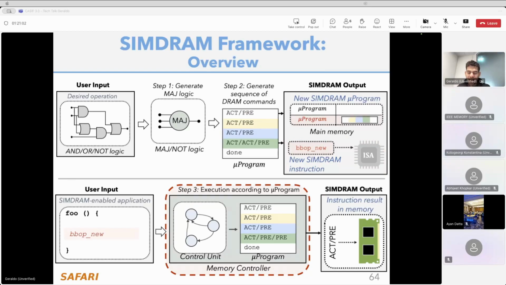And then in the third step, the execution, the user uses that new instruction in the code, and we implement a control unit in the memory controller, which fetches that microprogram from memory and triggers the in-DRAM row copies and in-DRAM majority operations to realize that majority-NOT logic in the DRAM chip itself.